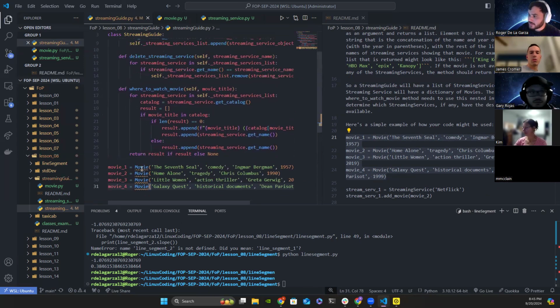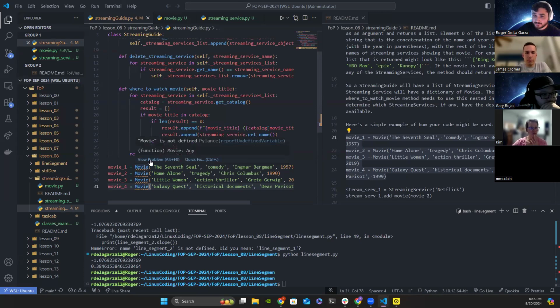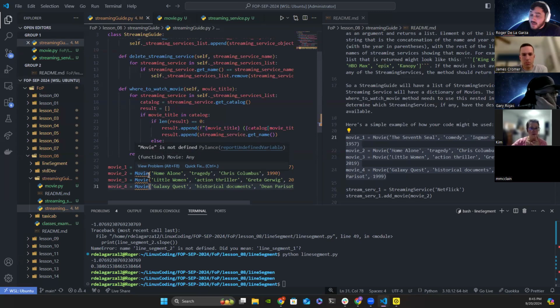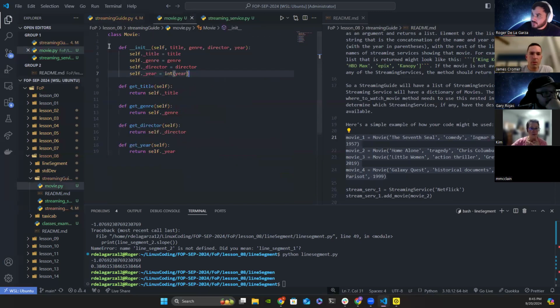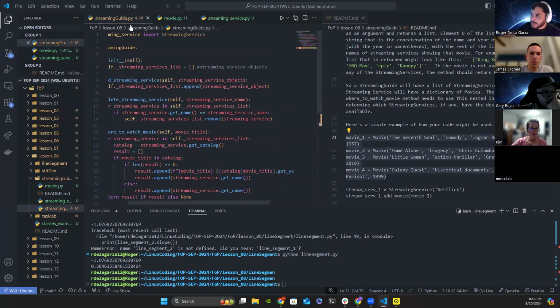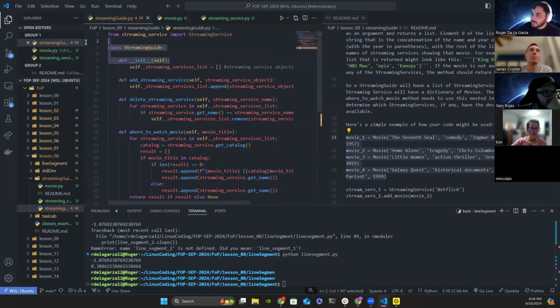Notice what's happening here. See squiggly lines? Why am I getting squiggly lines when I'm trying to create the movie? Is it because I'm in the wrong class, or because it's capital? No. I'm calling the class Movie correctly. That's how we created it. But where am I? I'm in streaming guide. You need to import it. I haven't imported it.